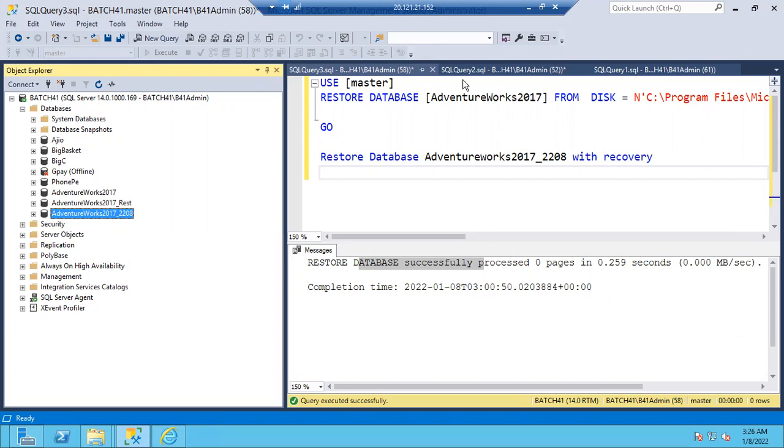Tell me, guys, how do you rate yourself in backups and restores concepts? You can send a message in the chat. How do you rate yourself on a 5-point scale? 1, 2, 3, 4, 5, 0.